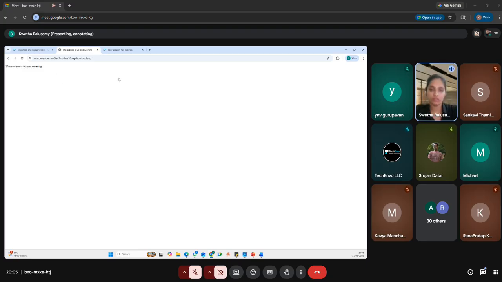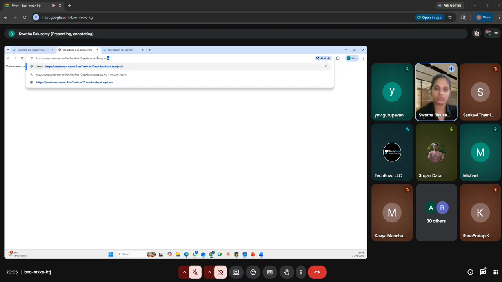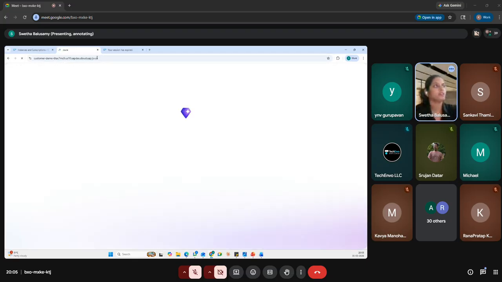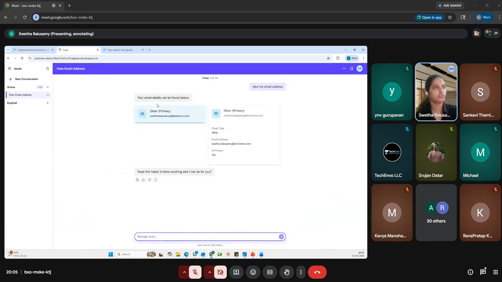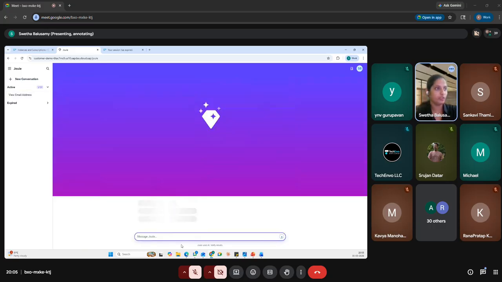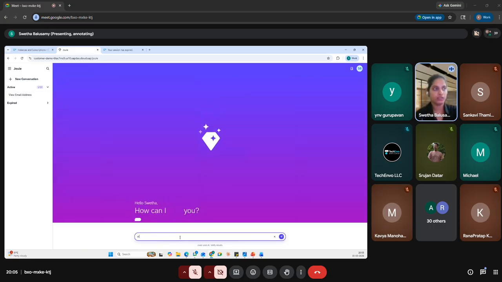Now, it's also possible to launch this Joule as a standalone client by adding /Joule at the end. So now you can see the Joule get started. So now let's say you can give any query, you can start the conversation. Let's say I give you my email address.